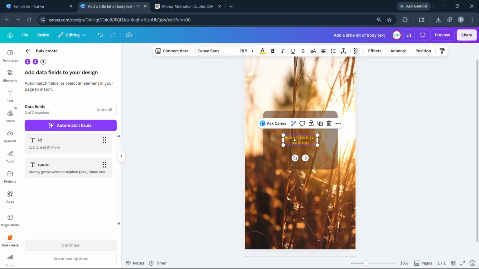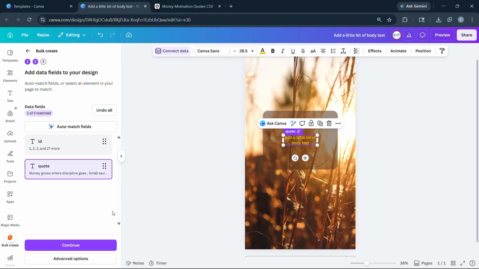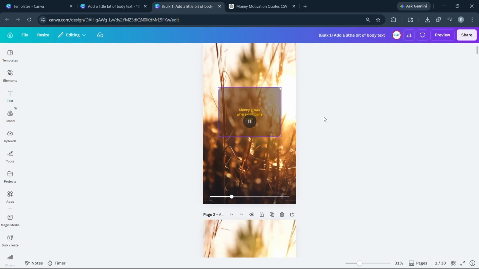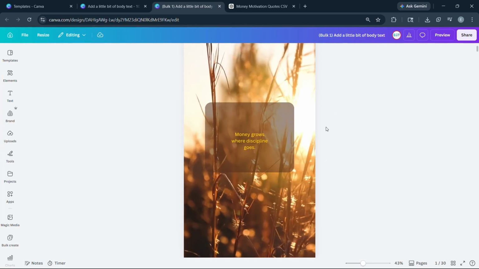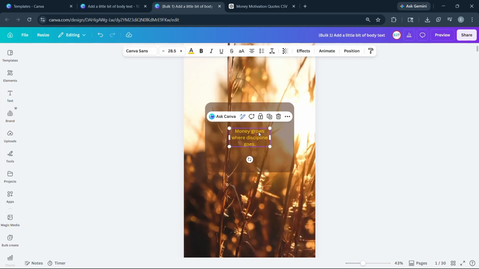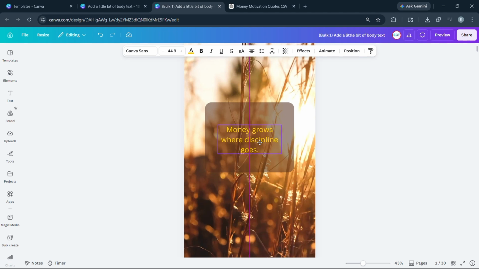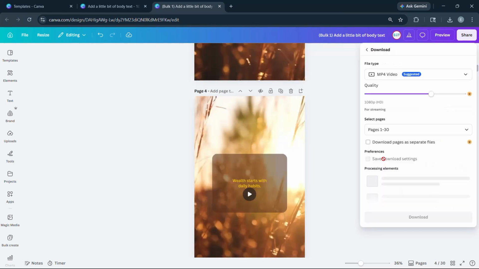Once it's loaded, click on your text box, select Connect Data, and choose the column with your quotes. Click Continue, and Canva will automatically generate multiple pages, each with a different quote. From here, you can quickly review everything, make small adjustments if needed, and add simple animations to turn them into engaging reels. When everything looks good, click Share, then Download, and export them as MP4 if you added animations.